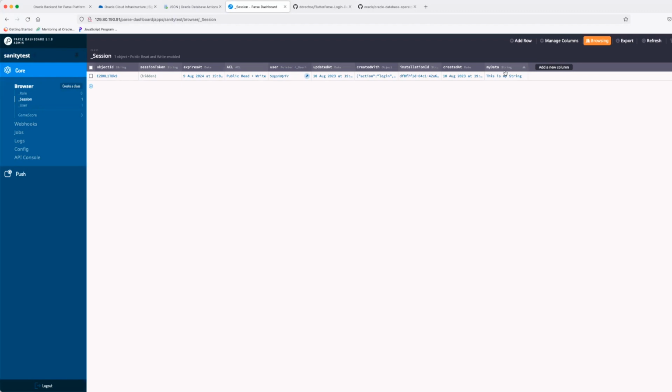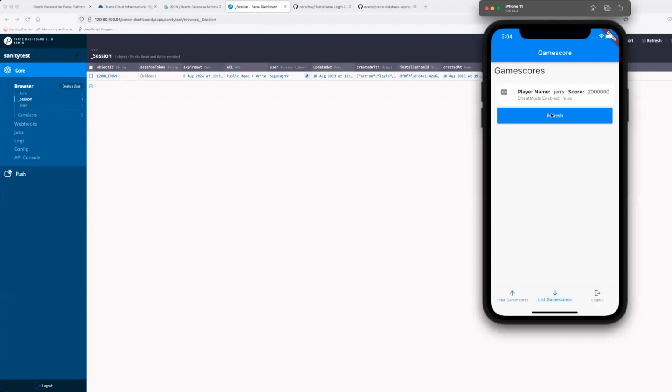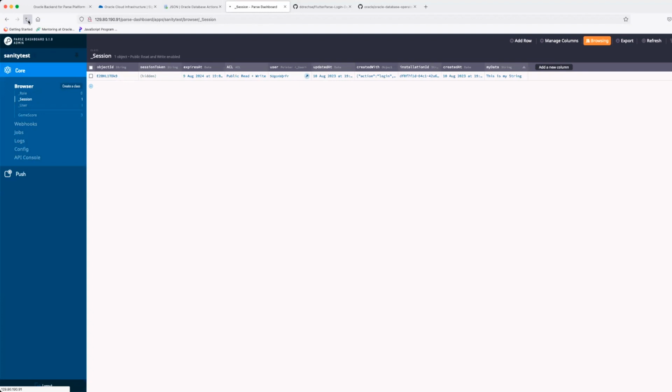You can carry around session data, access it in between your different phone screens, and use it in whatever way you deem necessary. So let's go back to the simulator and let's list game scores. I actually have to do a refresh. So there you go. We just grabbed the new game scores. And let's log out. Log out, are you sure? Log out. Okay. And if we go back here and refresh, you will see that the session is gone because the sessions only exist as long as the user is logged in.